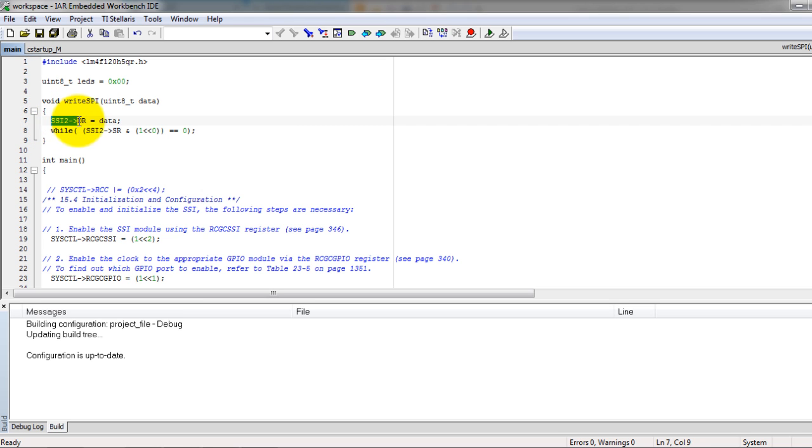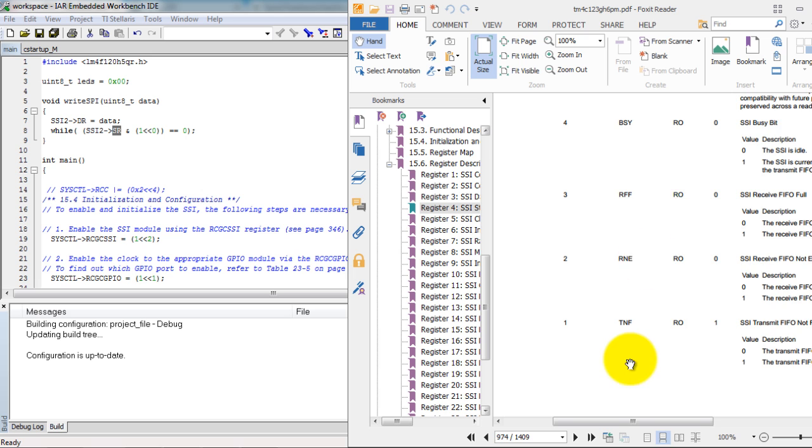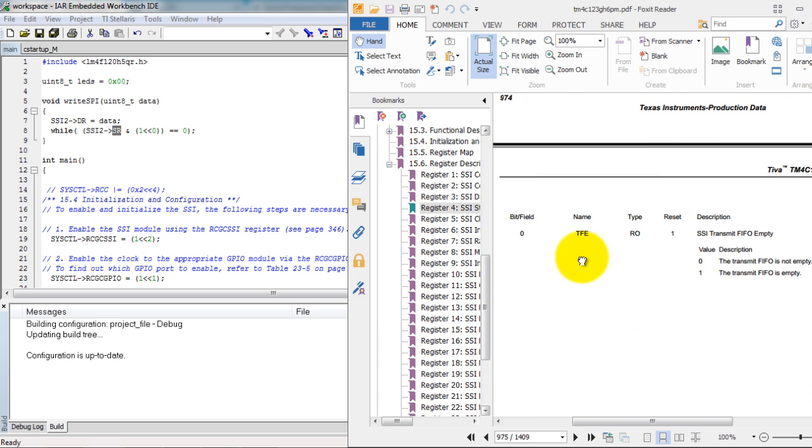So what I have to do is put the data in the data register. So that is a byte that I want to send. I then wait for the data to be sent. If you go to this register, that is the status register, and I'm checking bit field 0.